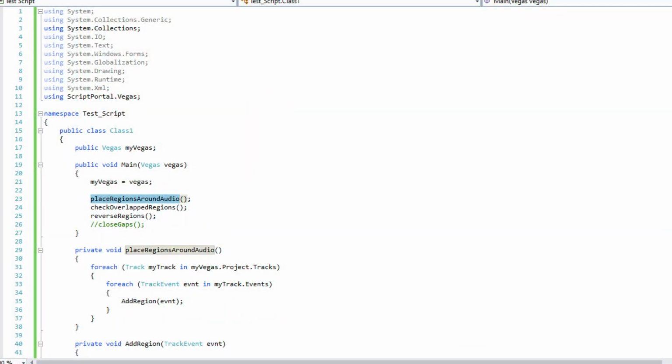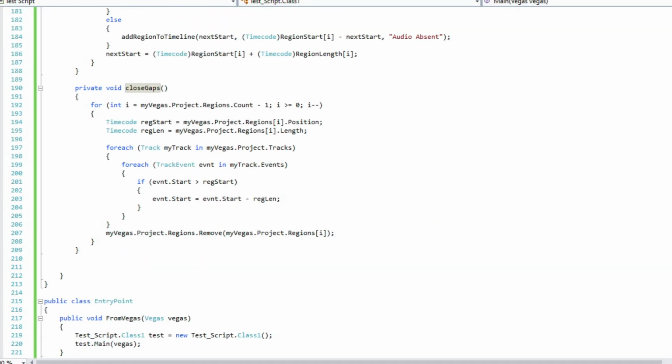So far, we've placed the regions around the audio, we've checked for overlapped regions, we've reversed the regions, and now we need to close the gaps. So let's look at the close gaps routine. Here's the close gaps routine. We're going to go through each one of the regions. So for an integer I equals myvegas.project.regions.count minus 1, as long as I is greater than or equal to 0, we're going to subtract 1 from I each time. We're going through the regions backwards. That's the reason we're using the for loop.